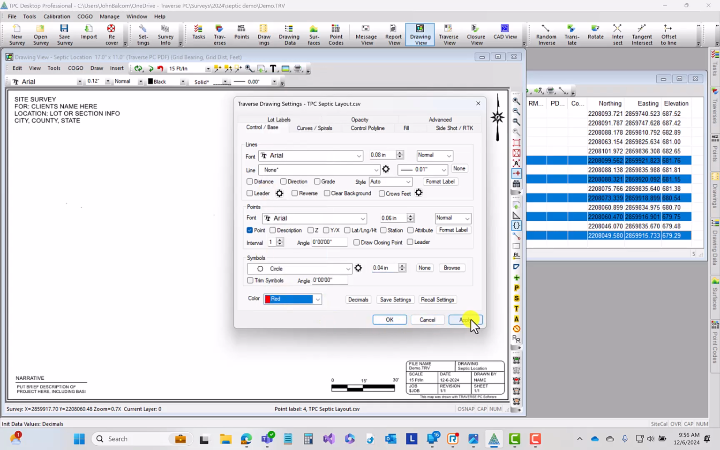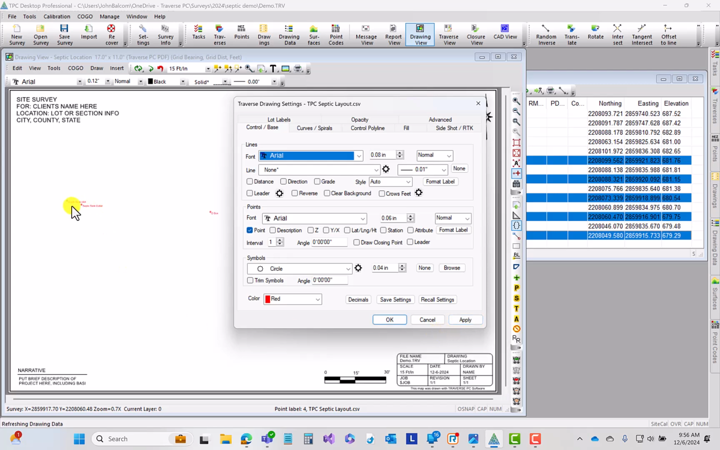If I apply that, now you see that here's my inlet, outlet, here's my D box, because I've chosen how to draw those. These are called traverse drawing settings. It's our quick view technology. Traverse BC actually creates the drawing objects for you, and then you can modify them.